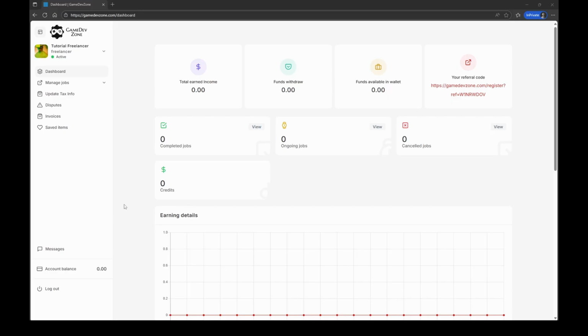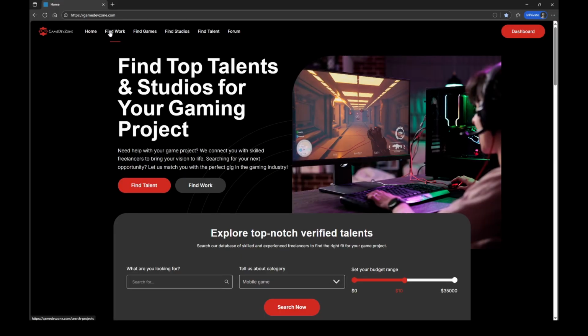In this tutorial, we're going to show how a freelancer account applies to a job posted by a studio account. So this tutorial assumes that you have created a freelancer account and that account has been unlocked by admins and that you are ready to start looking for work. So the first thing you're going to want to do is go and find work.